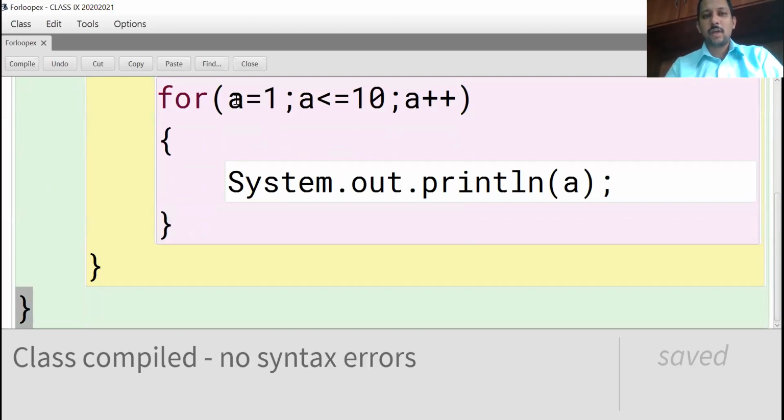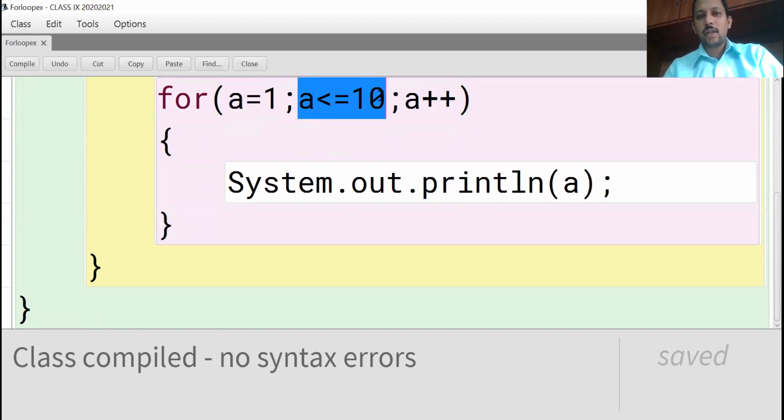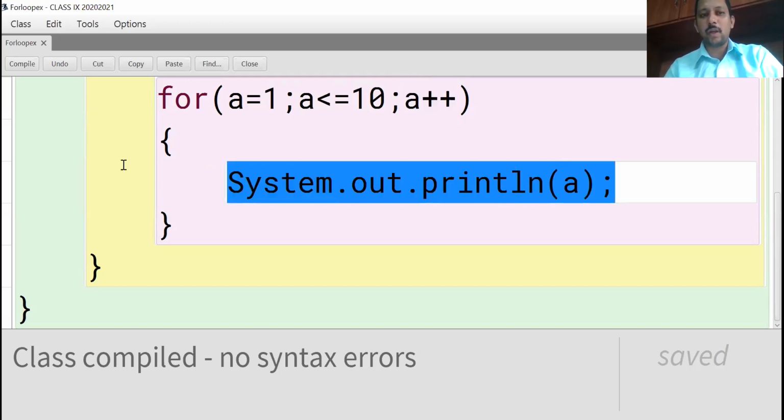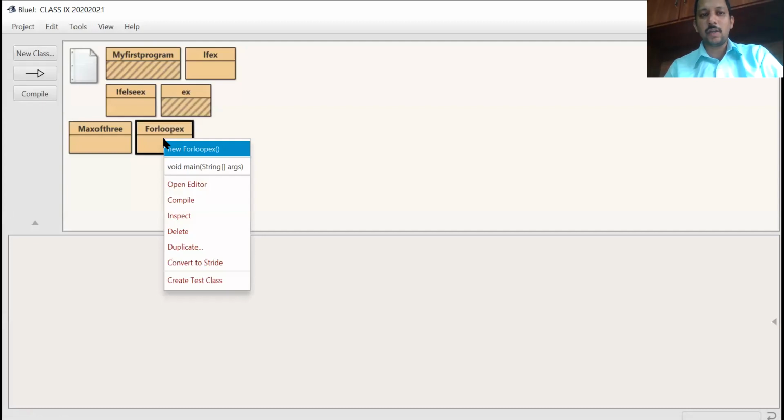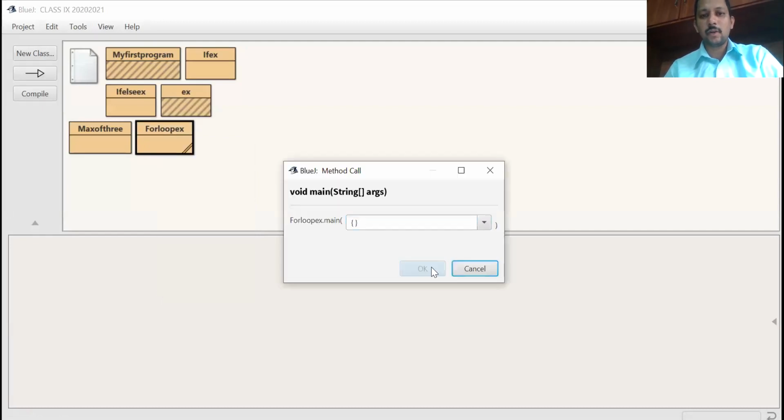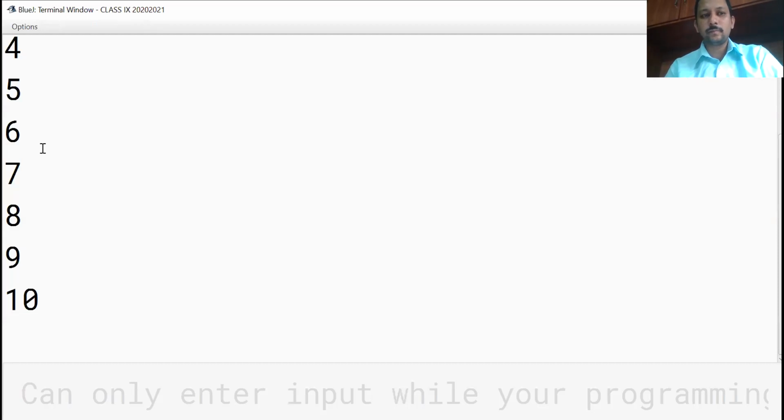No syntax errors. You are initializing with 1 because you want to print from 1 to 10. In for loop, this is an initialization, semicolon. Condition: a less than or equal to 10, or greater than or equal to 10, anything. This is an increment. Either increment or decrement you have to use. If the given condition is true, it will enter into the block and it will execute this particular statement. So compile, output is what? 1 to 10 you will get vertically. See the output, 1 to 10.